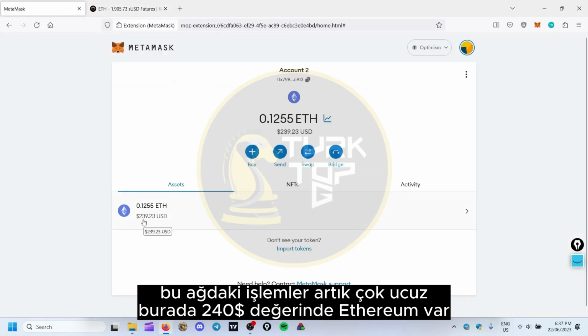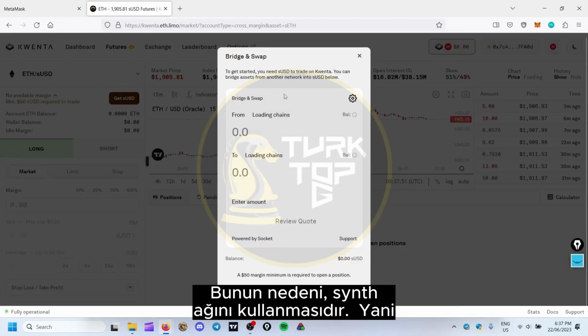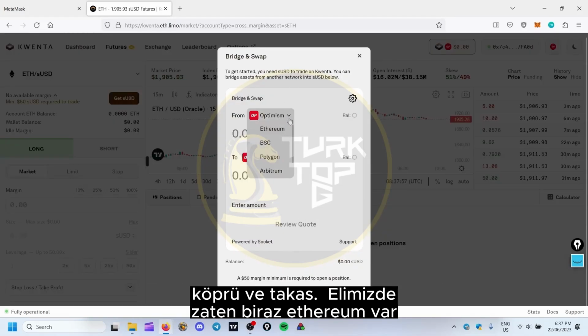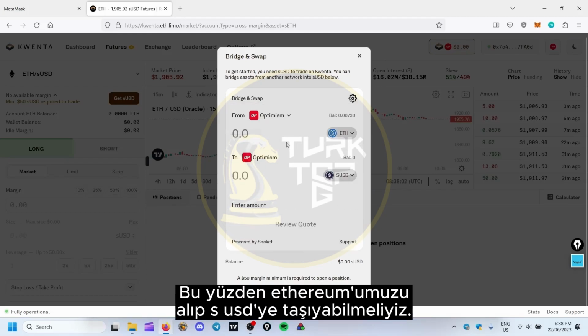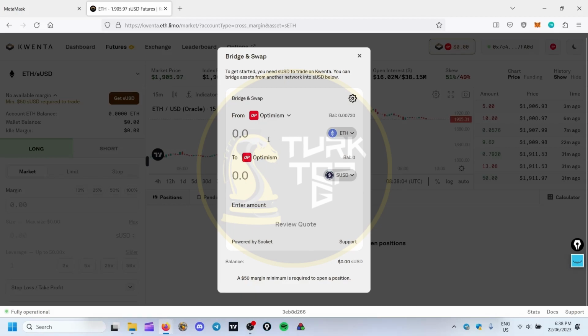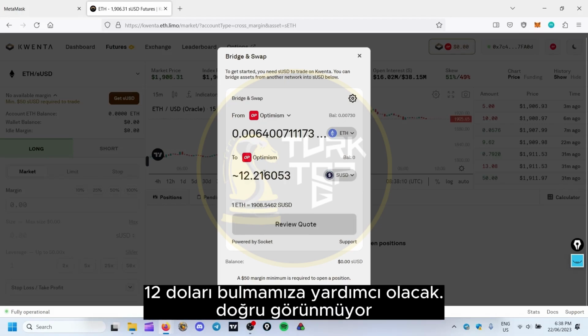Now, I've got $240 worth of Ethereum here, and you will see that we are not able to trade anything until we get some SUSD. This is because it uses the Synth network. So, bridge and swap. We already have some Ethereum. So we should be able to get our Ethereum and move it into SUSD. Let's have a look at what we can transfer over. Best quote. It will help us figure this out.